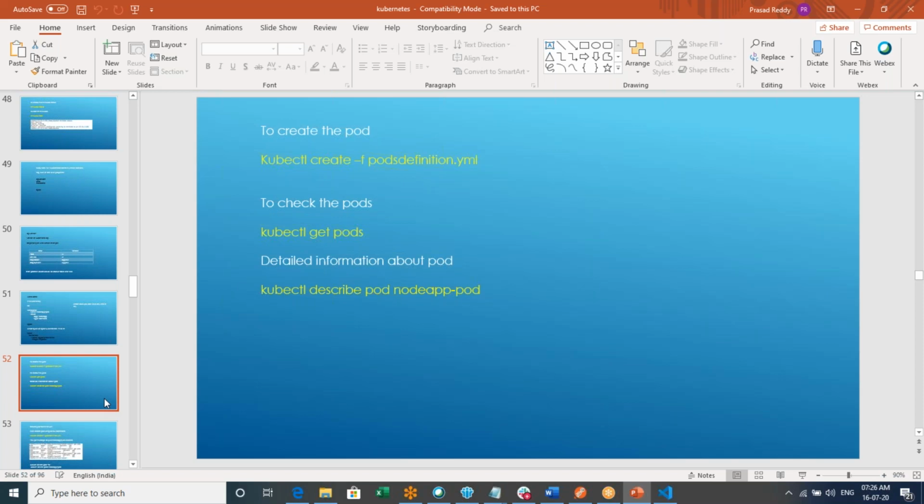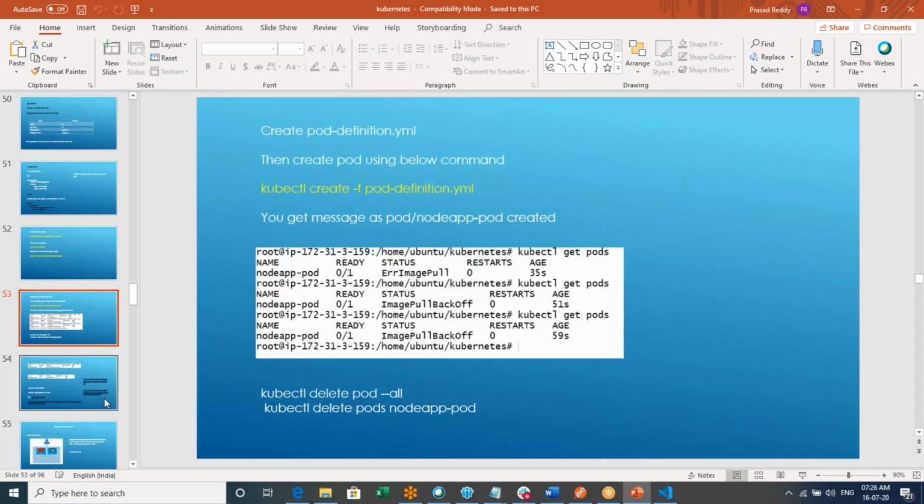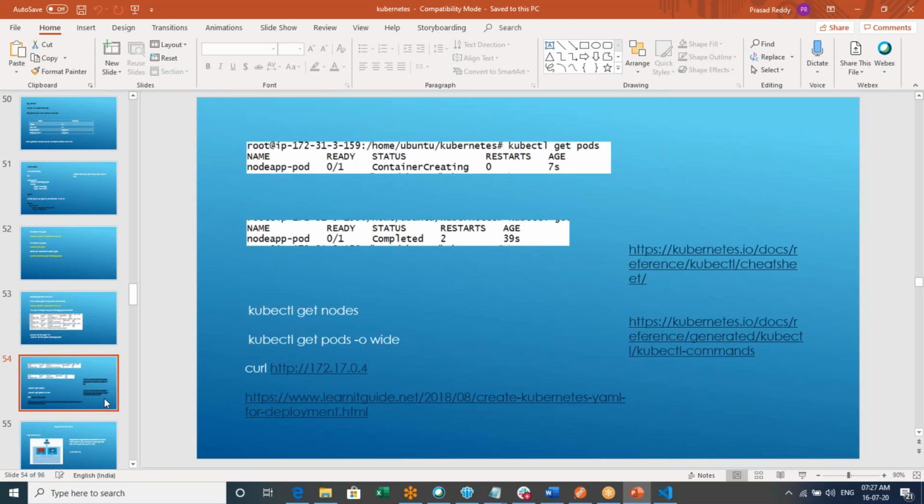So anyway, we'll use this, and instead of create, we can also use apply. Create is for the first time, and the second time whenever you're trying to use the same YML file, then you will be applying it. It is not like create. So either you can use create or apply the first time, but later on it would be apply only. Okay, so this is how we can create a pod. And you can also delete a pod by specifying kubectl delete pod and the pod names. Fine. If you say all, then everything would be deleted. So that's how we can create a pod.